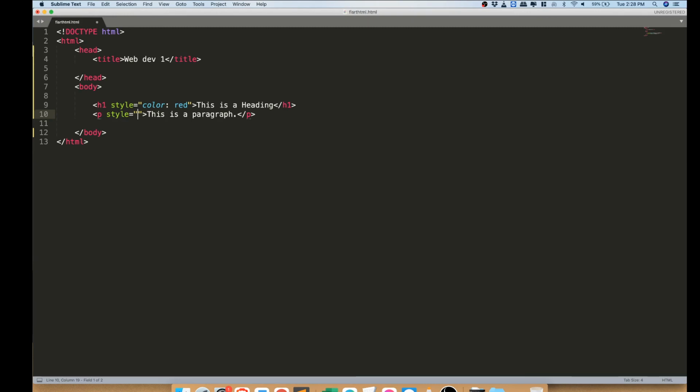When we talk about internal, let's remove this one so it doesn't affect the rest. Or let's just add another one. Add a simple H2.